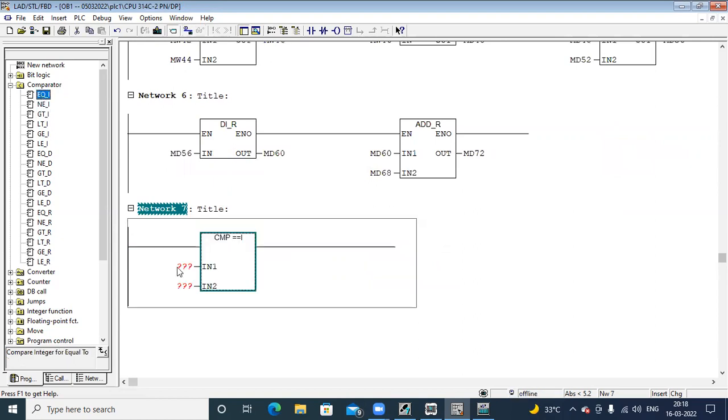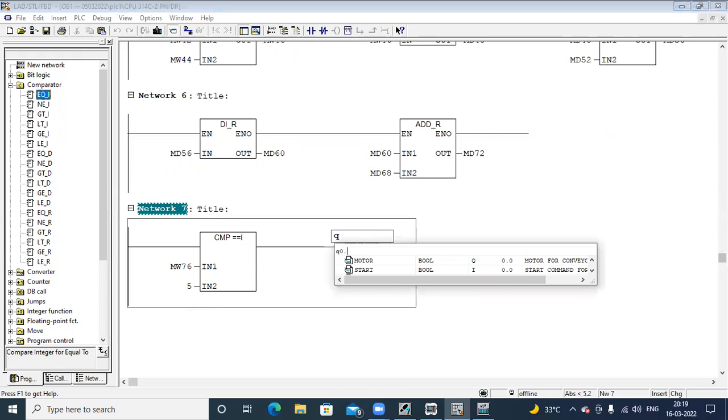For equal to, we take MW76. So when the value is equal to 5, input 1 is your actual value. Actual value means which is changing, right? Whereas input 2 is your comparing value. When the actual value is changing and becomes equal to your comparing value, this is the double equal to symbol, I means integer. Then your output should be on. So I take like Q0.0.